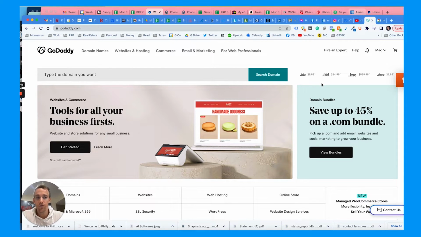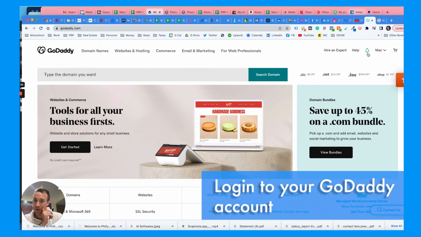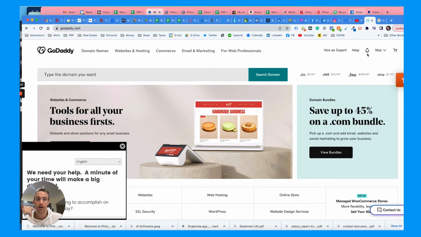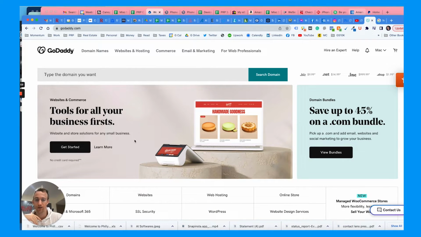You want to log in. You need a GoDaddy account and you need your domain in your GoDaddy account. And you need the email, and you don't need the customer ID of the other account. But let's show you how to go through this here.